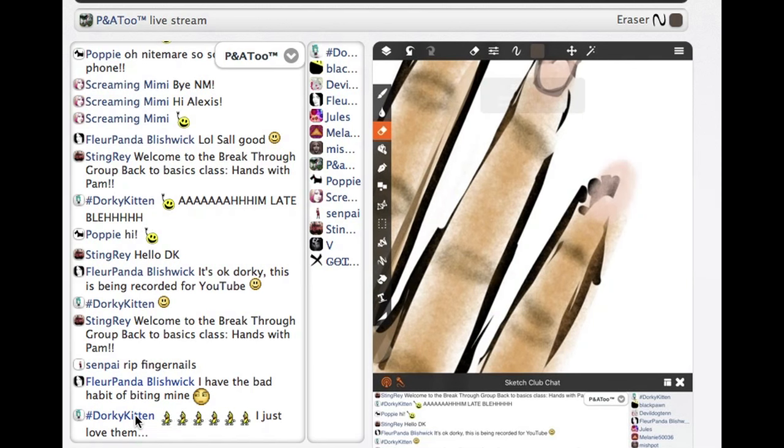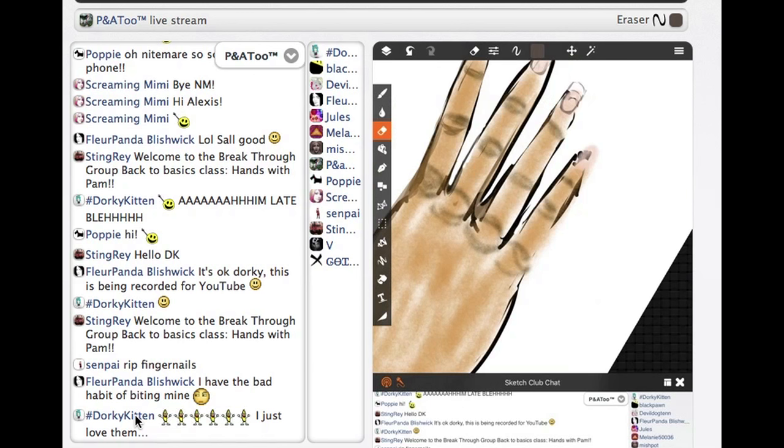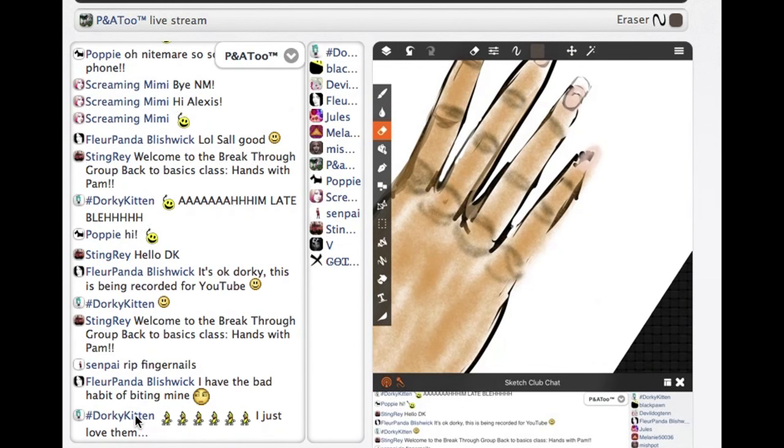And I'm going to get this a little bit more shape in here. A little bit more. And here.